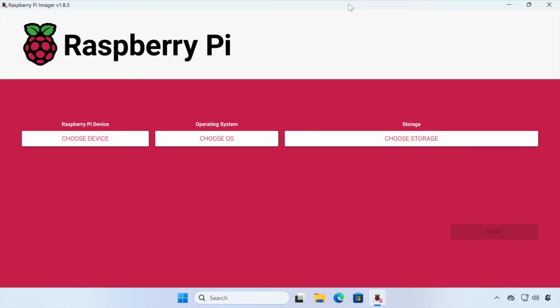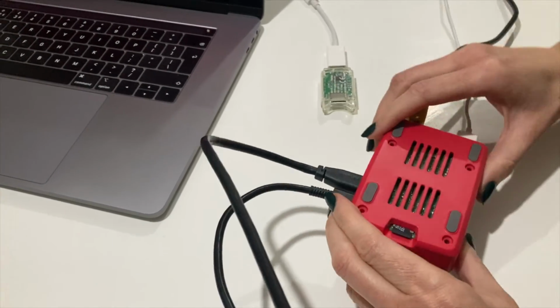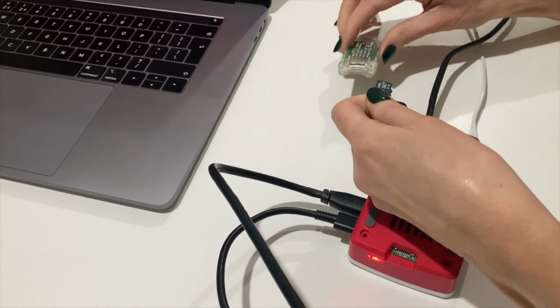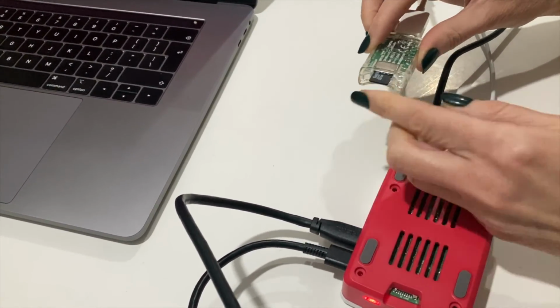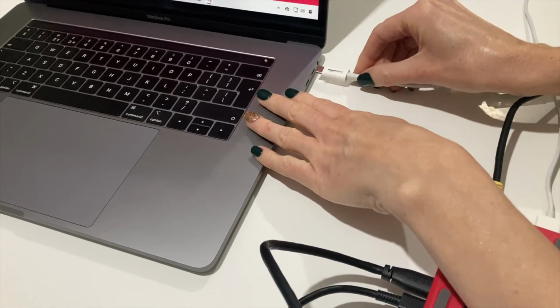ready. So we need to get our micro SD card out of our Raspberry Pi and plug it into the computer ready to image. So we'll do that now. So if we flip our Raspberry Pi over, we can take the micro SD card out and then pop it into the micro SD card reader I've got here. And then we can plug that into the PC here.